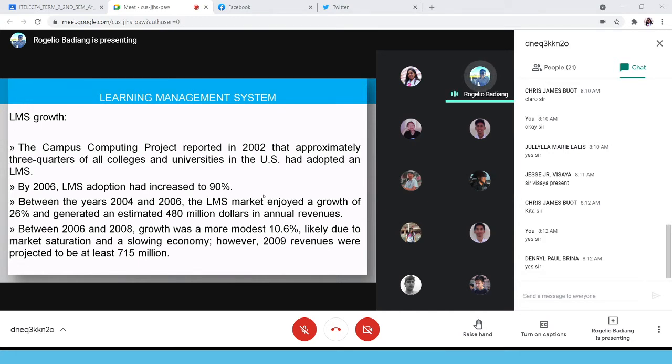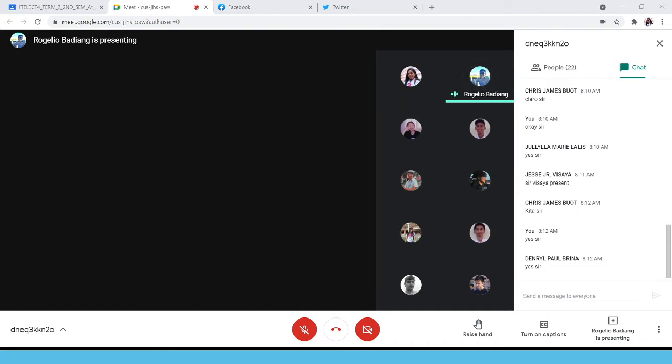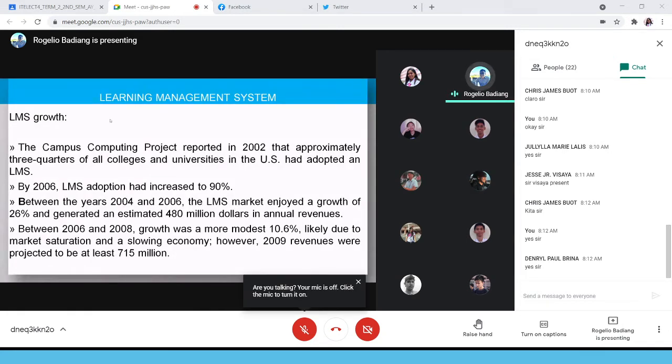So by 2006, LMS adoption had increased to 90%. From 2002, in 2006 it increased to 90%. So how much more today? Of course, every school that has not closed is using an LMS, right? It's 100%. There is no face-to-face class.